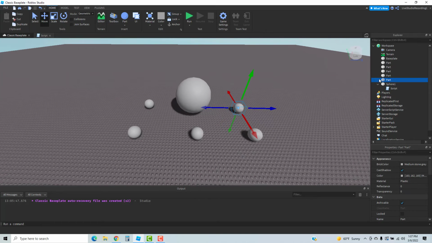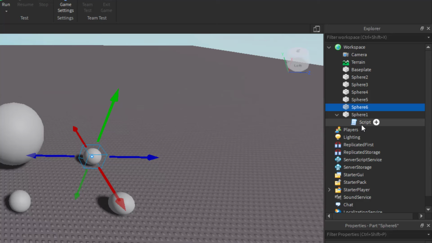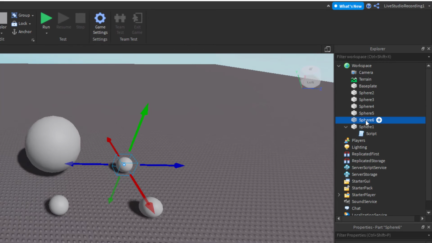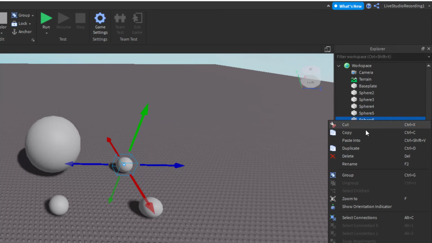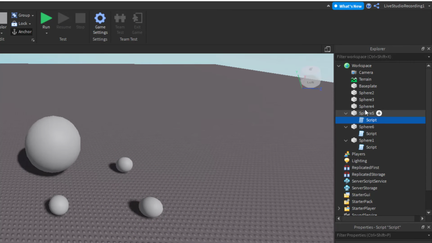I like to be organized, so I'm going to go ahead and rename each of my parts. You can do it if you want, but you don't have to. I'll speed up the renaming. There we go. Now we're simply going to copy and paste our script into all the new parts. So just right-click on the script, select Copy, and then on each part, right-click and select Paste Into. Paste the script into each of the parts.